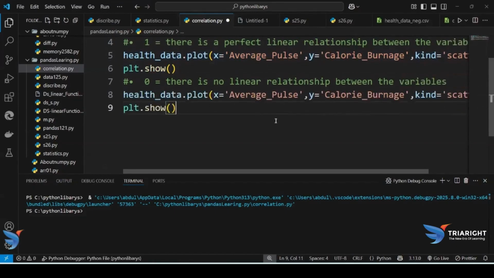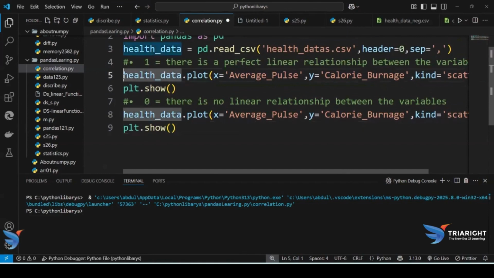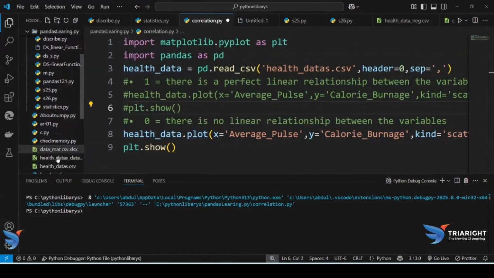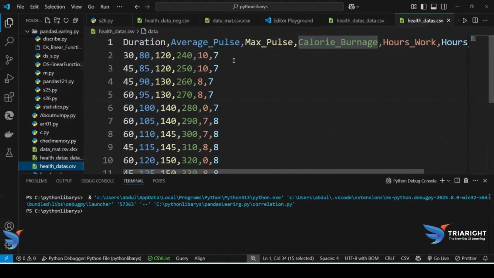Just change the x variable, right? Here I am highlighting and commenting the code, so you can understand and write it. Now watch the graph. Now let's see the data. Which data is unordered? Let's see. Yeah, we can take duration, right?